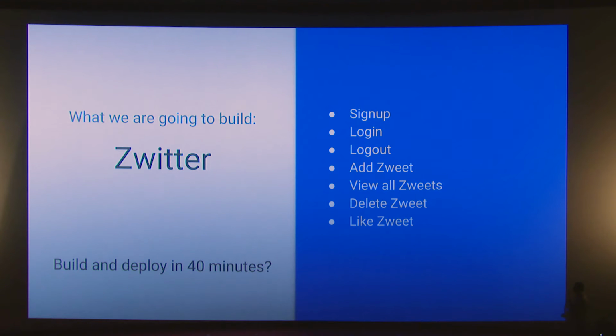I want to build and deploy this in 40 minutes. So how many people here feel that this is something that's possible in 40 minutes at the moment? All right. Nobody? Awesome. Cool. So let's give it a shot and see what happens.